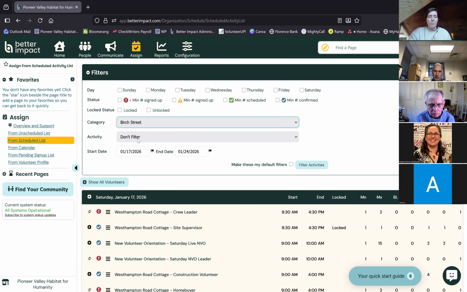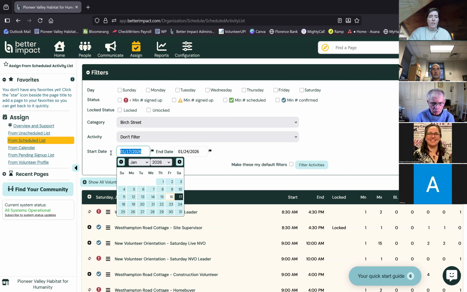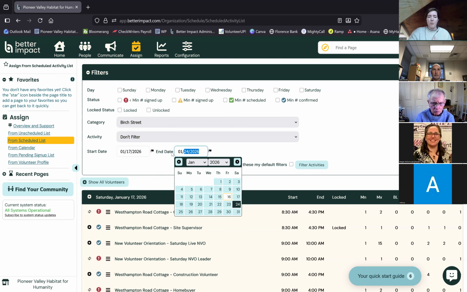So if I again want to look at Birch Street, it again gives me the options of types of Birch Street shifts. If you want to look at something that's happened in the past, you can just edit the start date here to be earlier, or similarly, edit the end date to be something farther away.